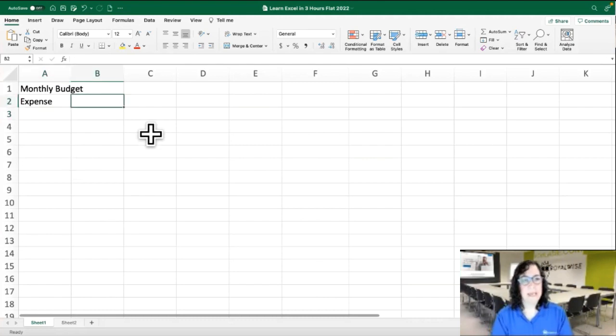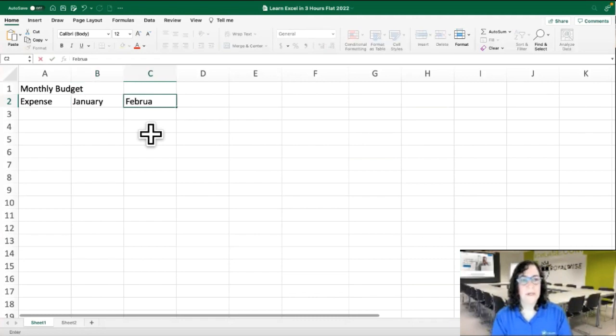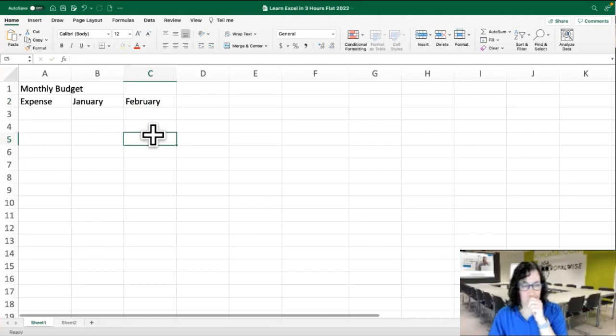Then in B, I'm going to start putting in my months. I've got January, then I would put in February. But I'm going to start you right from now with my first cool tips and tricks. And that is that I do not need to go in and type January, February, March, April, May, and type them all out. There's a tool in your Excel called Autofill Handle.